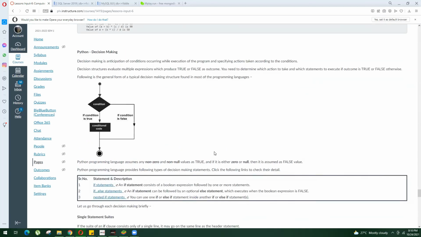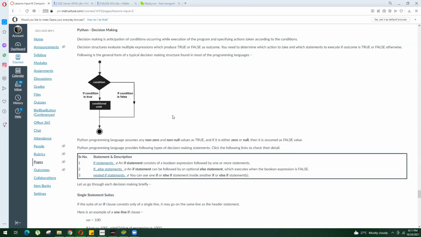Next, decision making. Decision making is anticipation of conditions occurring while execution of the program and specifying actions taken according to the condition. Decision structures evaluate multiple expressions which produce a true or false outcome. You need to determine which action to take and which statement to execute if the outcome is true or false. Following is the general form of a typical decision-making structure found in most programming languages.